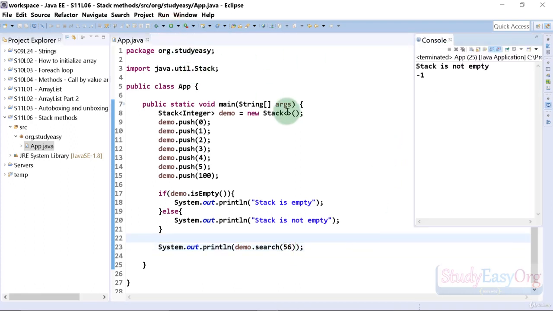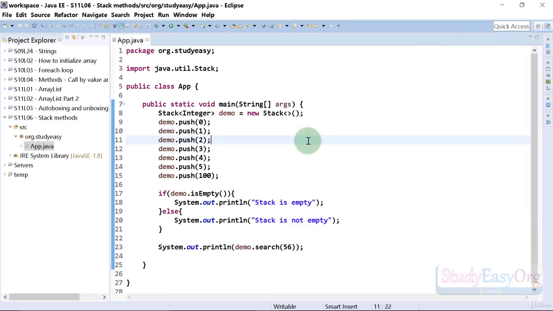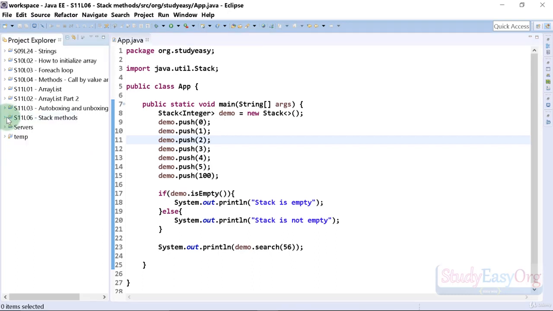So these are the methods, which are push, pop, peek, isEmpty, and search, which are important with reference to stack. The usage of stack is also limited. In fact, ArrayList and LinkedList are the most widely used lists in the world of programming. So I hope I have made myself clear. In the next video, we will dig deep into the very important LinkedList, which would be interesting.